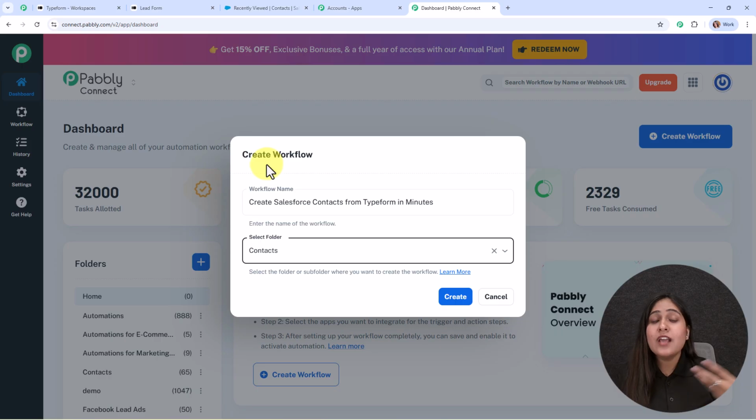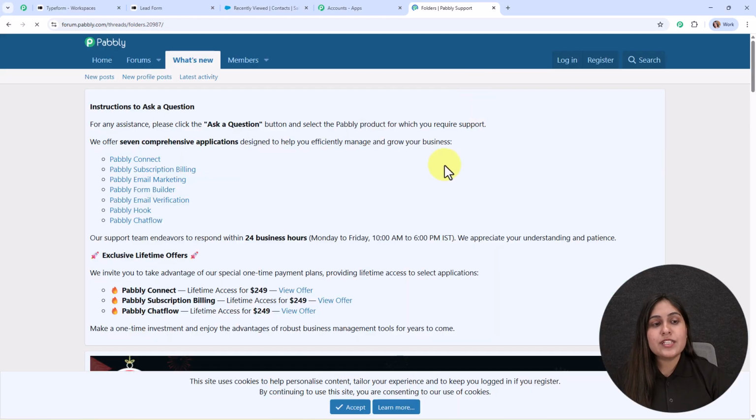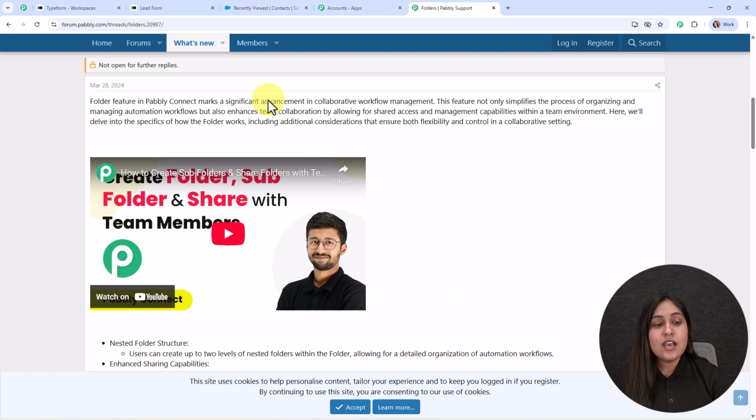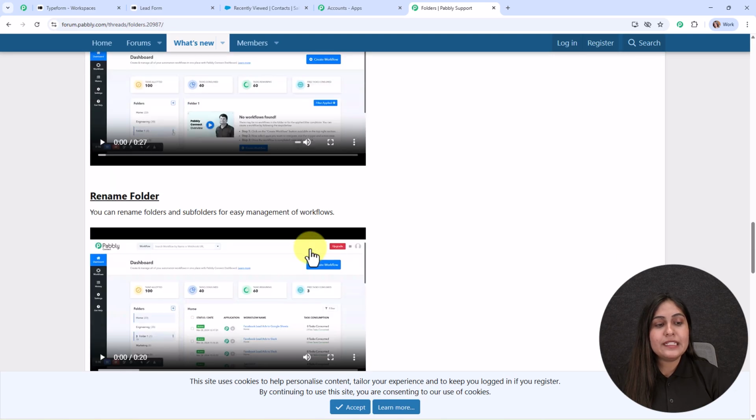And now, to learn how to create a new folder inside Pabbly Connect, you need to click on this learn more hyperlink given over here, and it will take you to a forum window where you can see all the instructions on how to create a new folder inside Pabbly Connect.